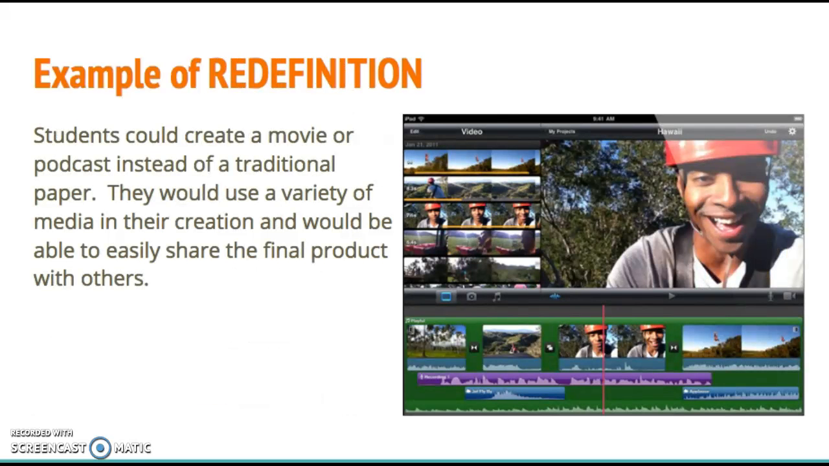And then finally, redefinition. Here it's using the technology to do something you couldn't have done without it. Creating videos, using multimedia within the video. I know teachers here are creating podcasts. So things like this that 10 years ago we wouldn't have really thought about as an assignment accessible to all students is now something that we are assigning in our classes.